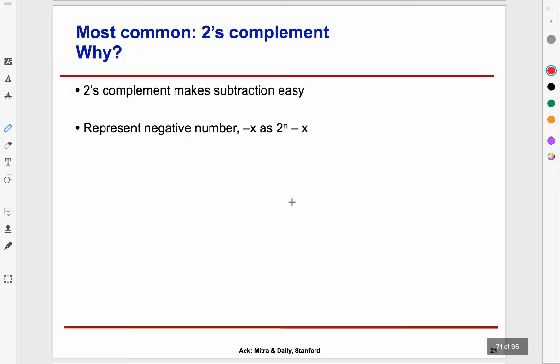As we just saw, if I want to represent a negative value, so if x is a magnitude and I want to represent negative x in 2's complement, and I have an n-bit 2's complement number, then what I'm really doing is 2 to the power n minus x. I get that value, and 2 to the power n minus x will be some positive binary number. I'll come up with its binary representation, and that is the 2's complement representation of minus x.